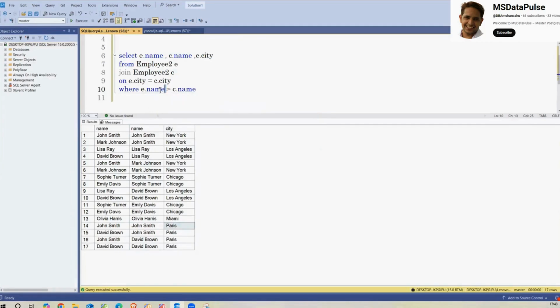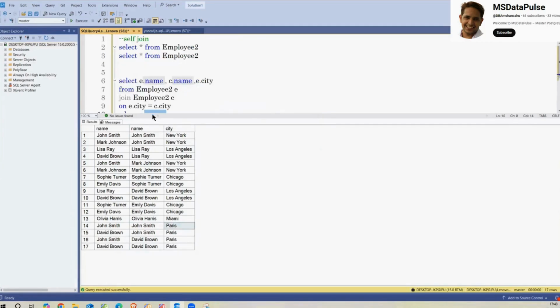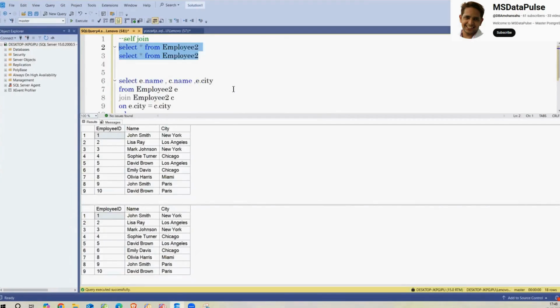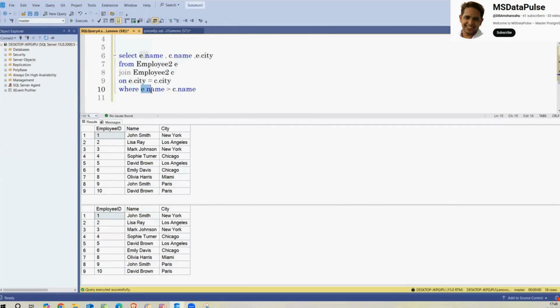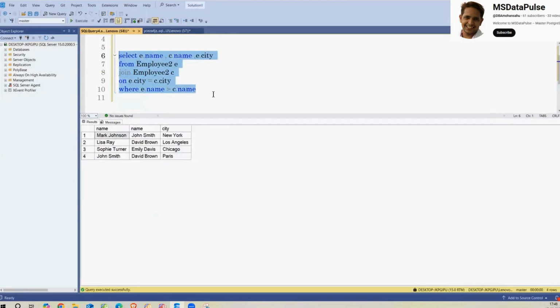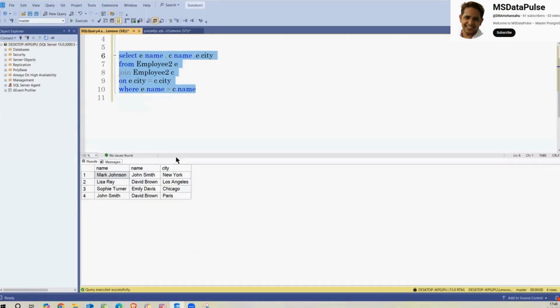So what it will do, it will compare both those two tables, right? And for example, if we give the condition E dot name is greater than C dot name, it will first check the E table, or this first table, and it will check for the name. And when the name is not the same, then only it will display the record. So in this way, we will not have the duplicate records. Earlier we have seen multiple duplicate records here. But if we give this E dot name is greater than C dot name, I will have only those rows where the names are not the same.